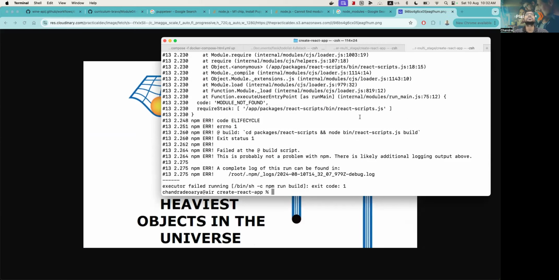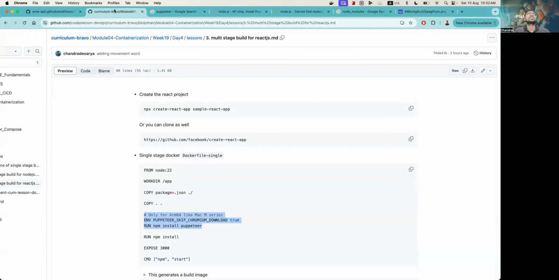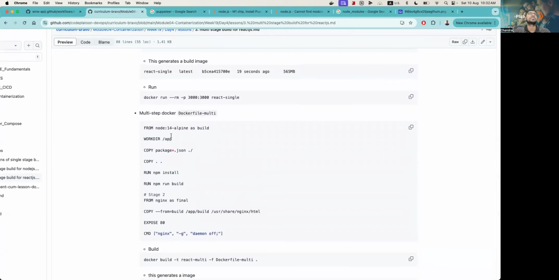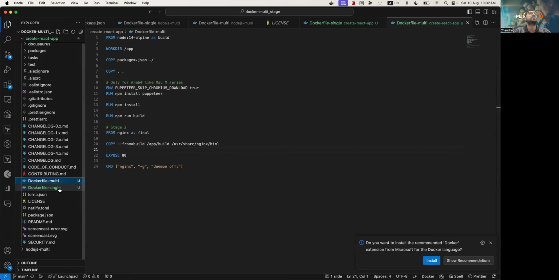It failed here, and I know why it could be. One of the reasons is that when I was testing this code, I thought this would work, but it seems in node 14 they have removed the support for it. So we'll have to use the latest node modules. We'll have to change this code to node 22. So let's use node 22.